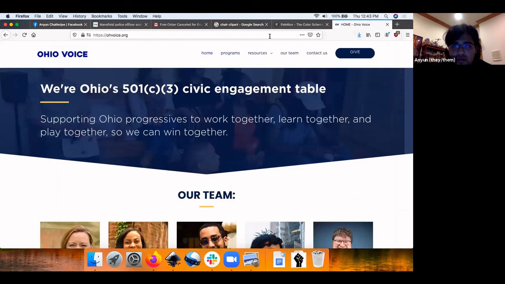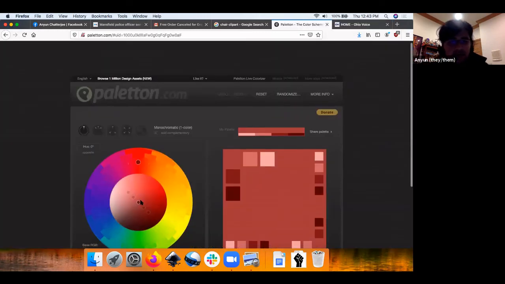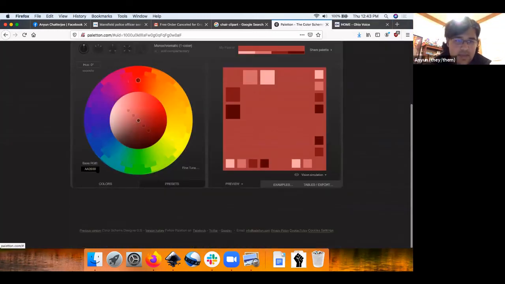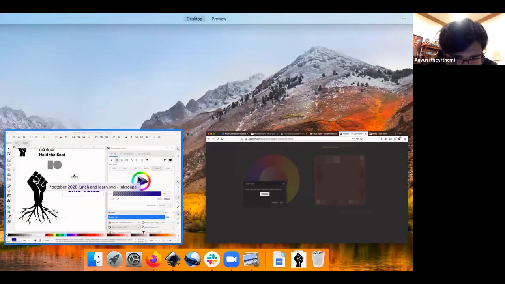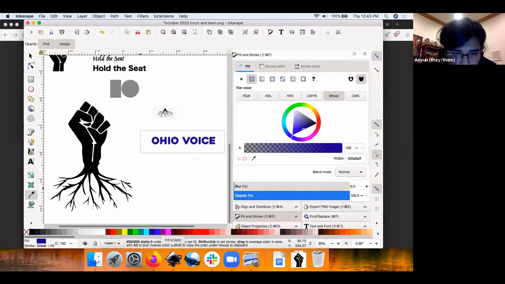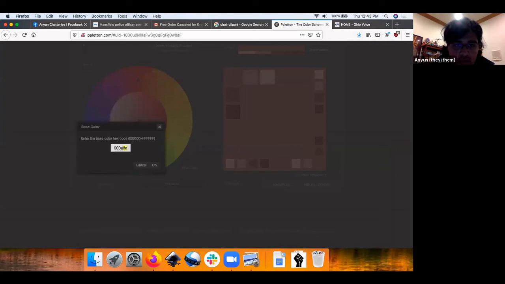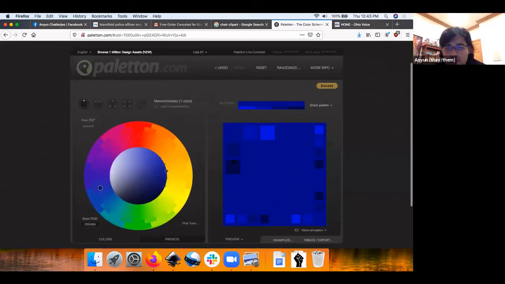So what you can do is put that into Peloton. Right here where it says base RGB, I'm going to say 98A. I'm going to say okay. So that gives me a bunch of different shades that I can use.